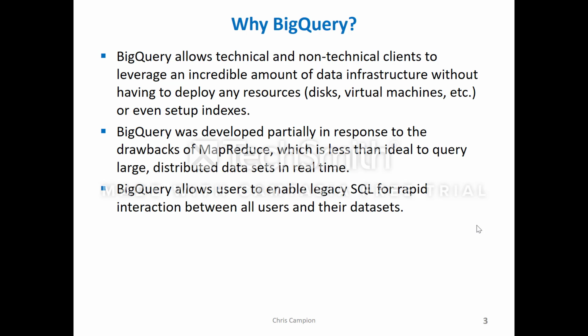So why BigQuery? Why would anyone want to use it? The first point that I put on here was how easy it is for technical and non-technical clients to use this tool. You're essentially able to create an account in Google and have access to public databases or upload your own data, and you don't have to have any knowledge about disks or virtual machines or how to architect and set up indexes. You don't need any of that.